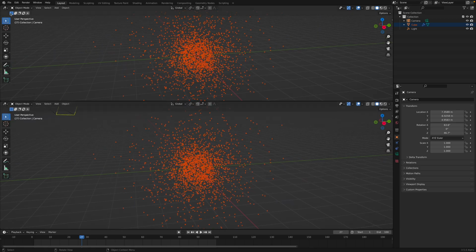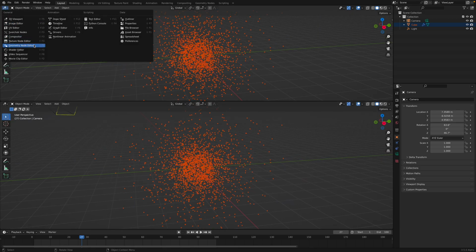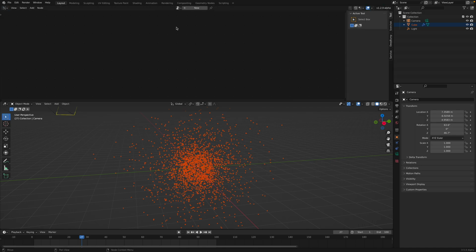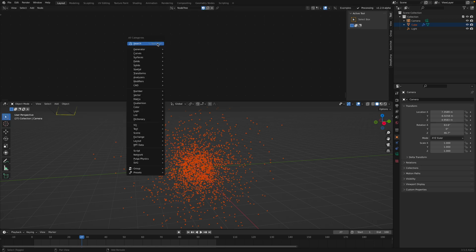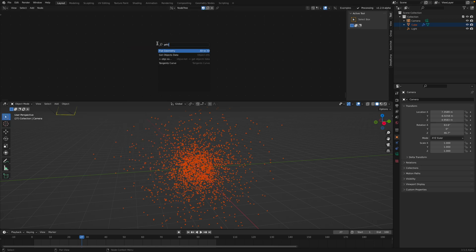Now we won't be dealing with trails. I actually want to create trails at some point, but for now I will use Sverchok and then use Object, get objects data.